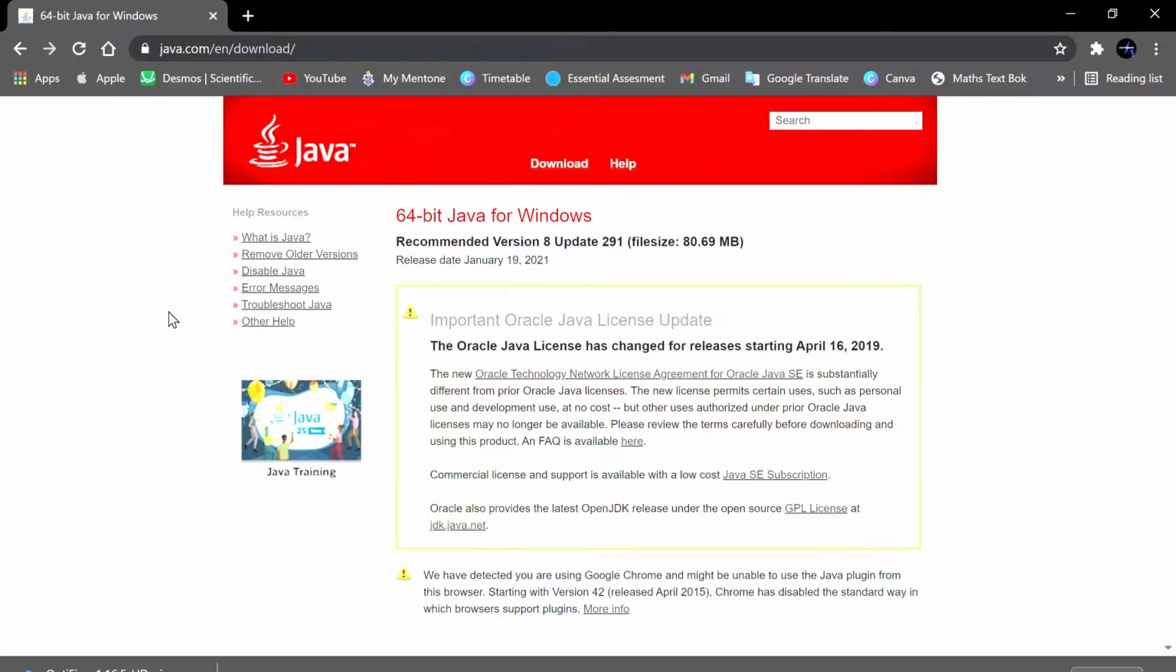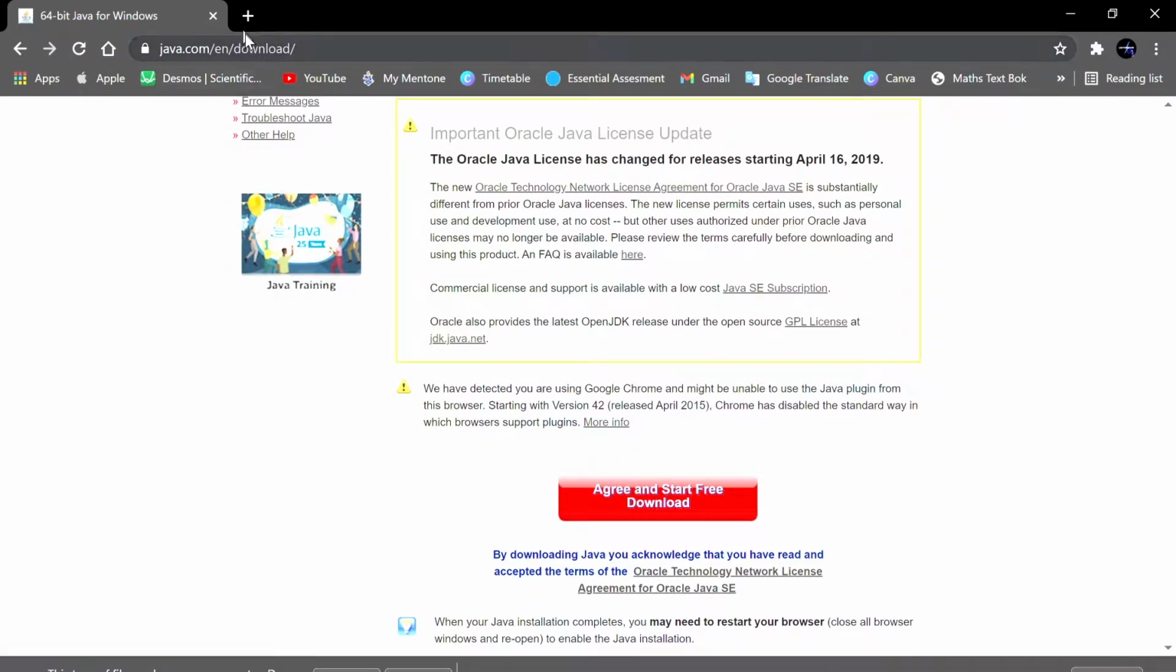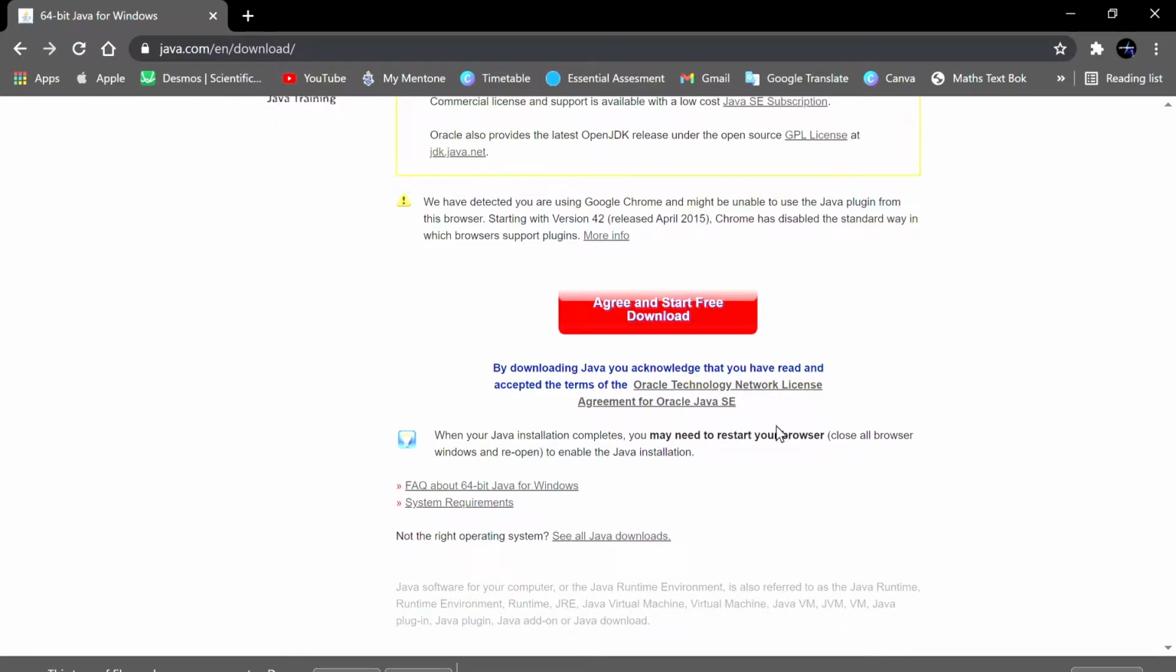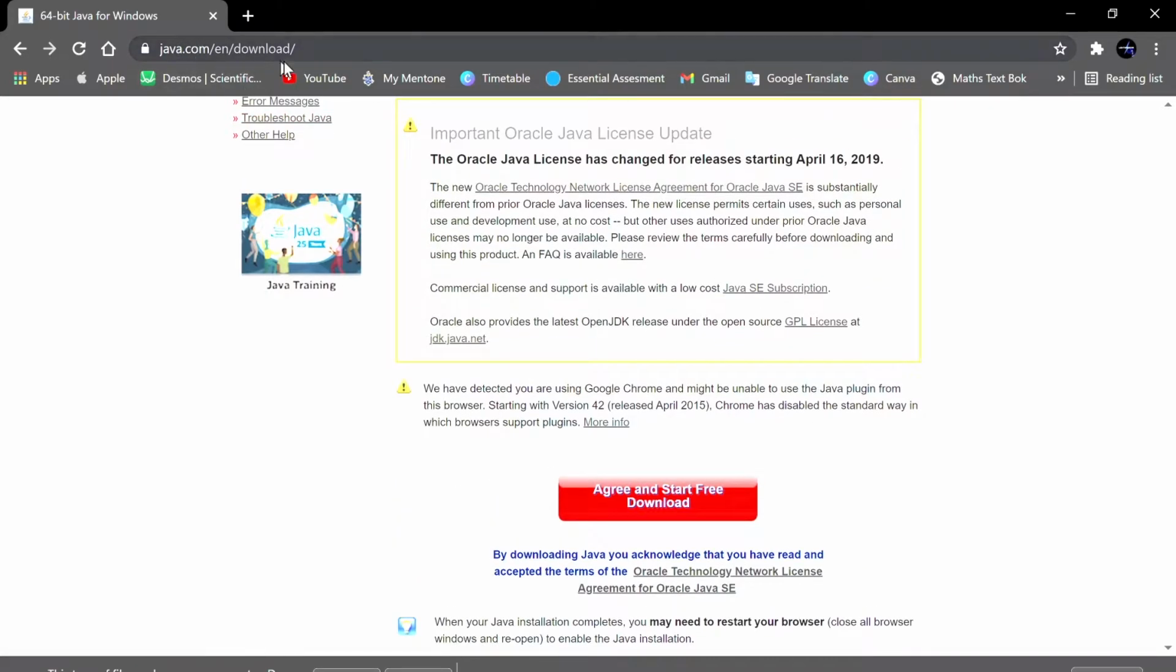While you're waiting for it to download, if you haven't downloaded any mod yet, you want to install Java. Java is like a program that runs basically all Minecraft mods. I'm going to go agree and start free download at this link that will also be in the description below. It'll also ask if this type of file can harm your computer. Yes, do keep. It is completely safe.